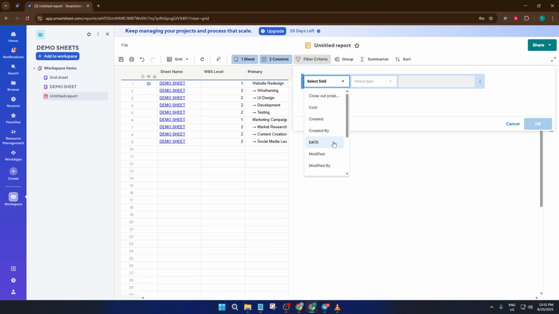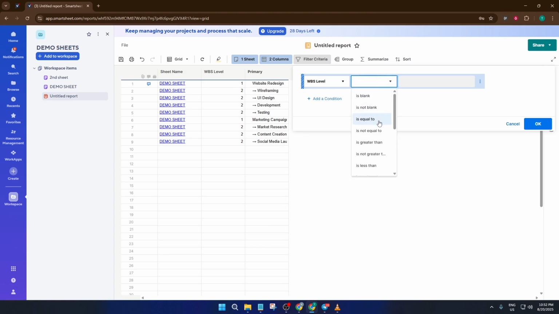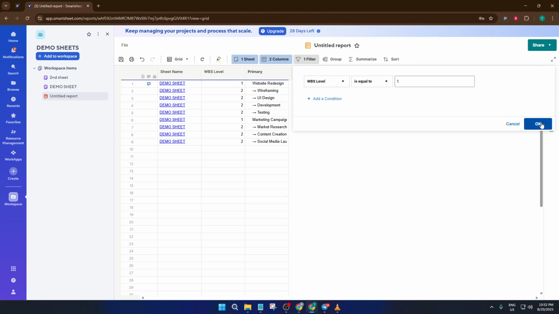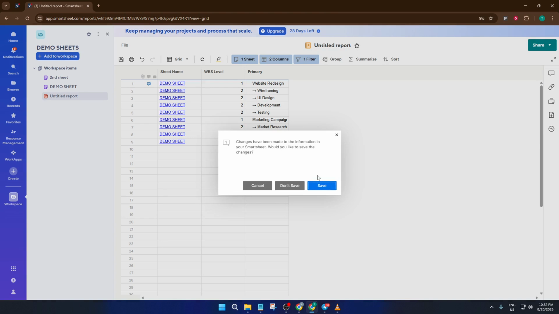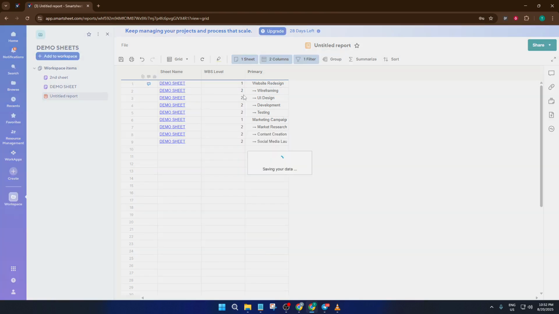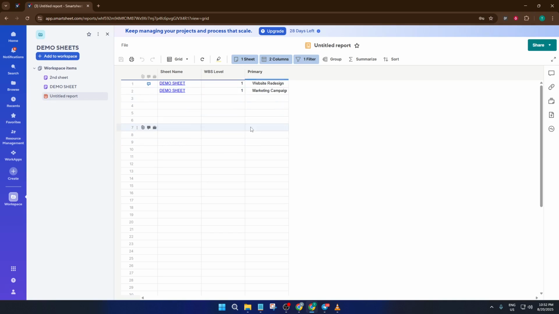Click OK and you should see a cleaned up view with just your top-level parent tasks. Now you can focus on the biggest moving parts of your project without getting bogged down in every little subtask. And that's it. You've just learned how to highlight parent and child tasks in Smartsheet with a WBS level column and control exactly what you see in your reports.